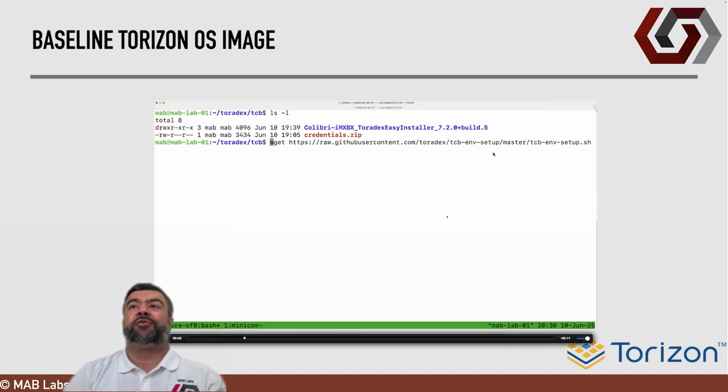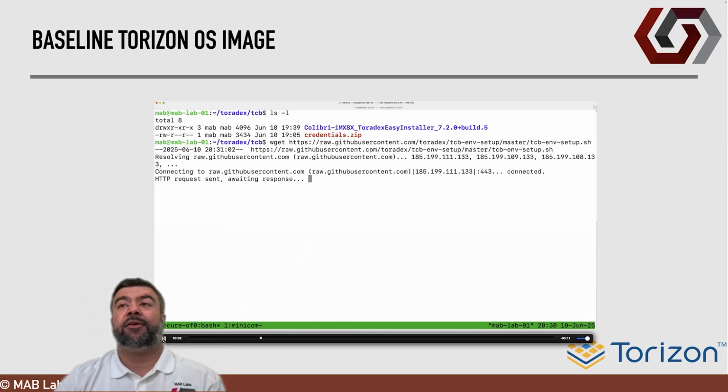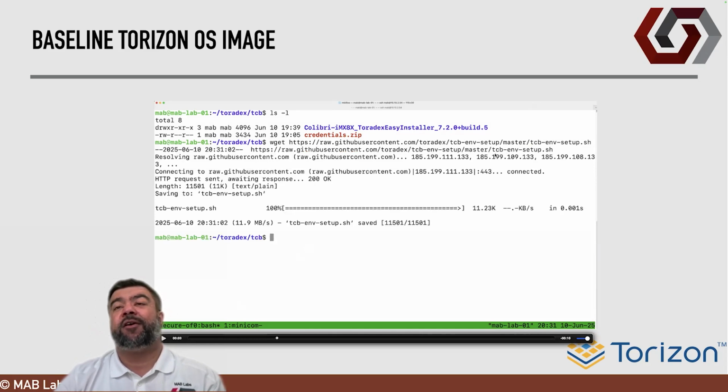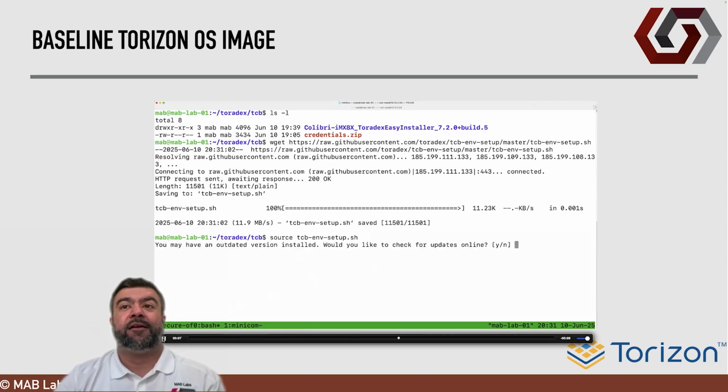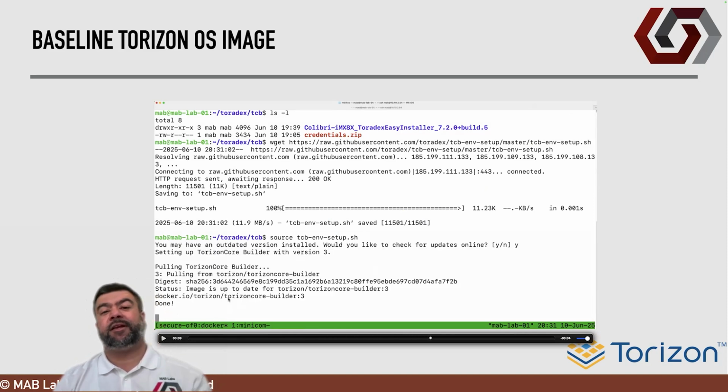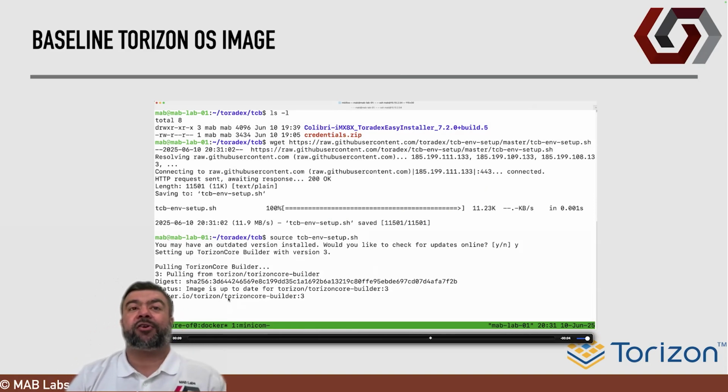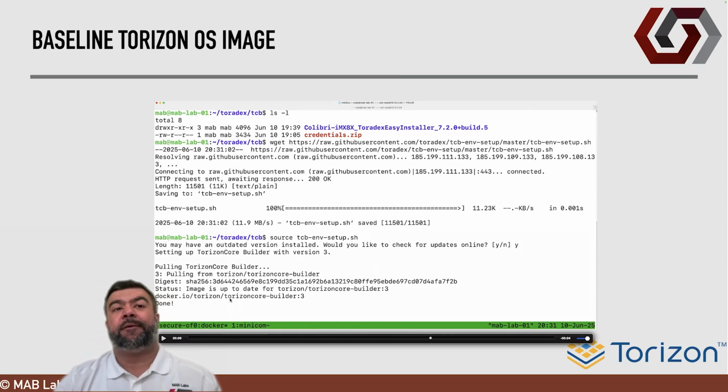So, setting up the Torizon Core Builder. Here we can see we have a pre-downloaded Easy Installer image. First, we're going to download the setup script to set up our environment, tcb-env-setup.sh. The next step is to source the environment file. What this process does is essentially set up your Docker container to run the Torizon Core Builder tool. You have to source this environment file every time you open a new terminal, so keep that in mind.